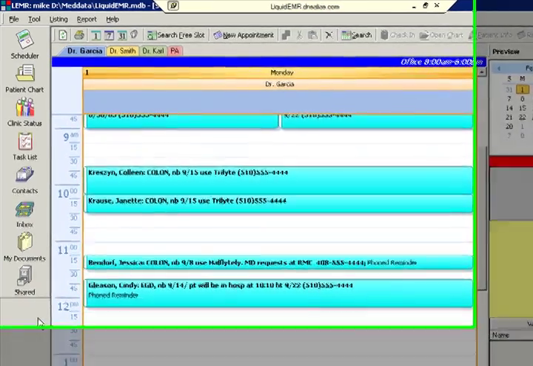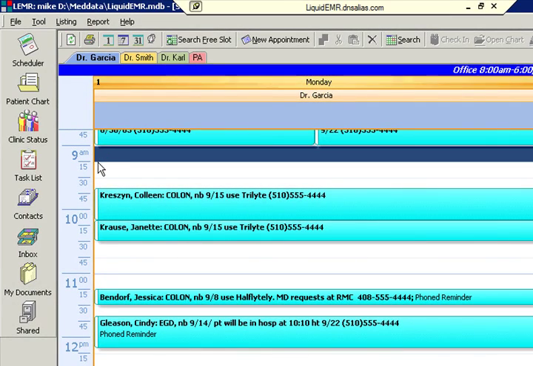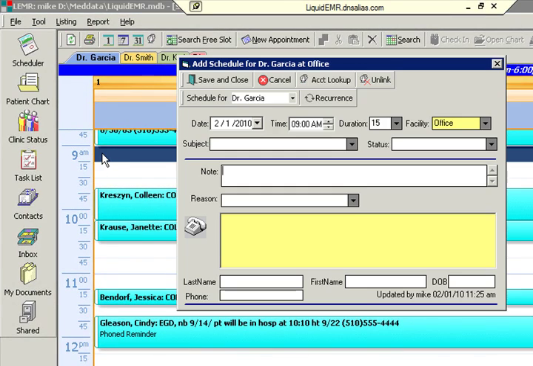Now let's create an appointment. Just locate an available time slot anywhere on the calendar and double-click on it. This brings up the Add Schedule screen, which has already selected Dr. Garcia's name by default, because it's his calendar that we're using for this appointment. And then it shows today's date and time, and a default appointment duration of 15 minutes has been selected, as well as a facility description, in this case office.